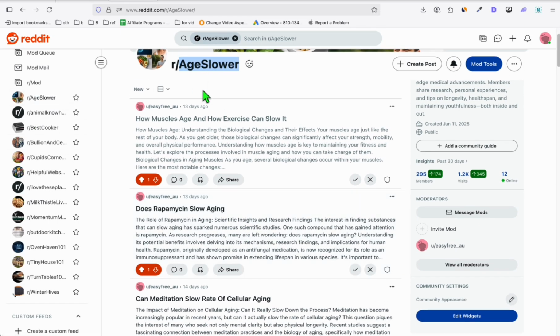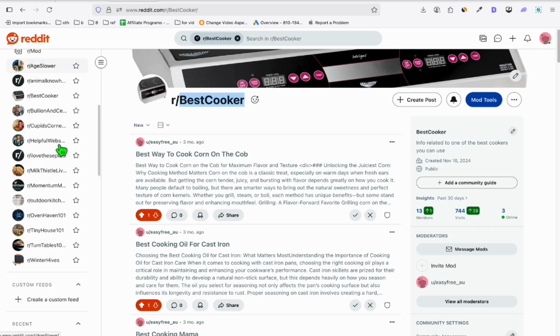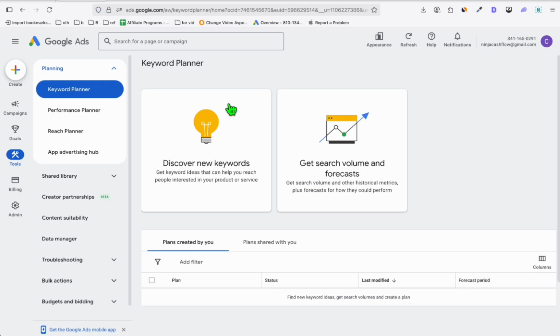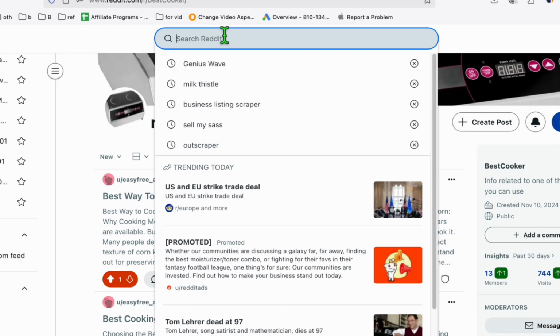So that's one of my subreddits right there. And this is another one, which is also getting a bunch of sales, Best Cooker. In this example, we will be creating a new subreddit for our topic, which is gas range. Now, to be able to get good keywords, this is what you're going to do. We will use Reddit right here and search for gas range.